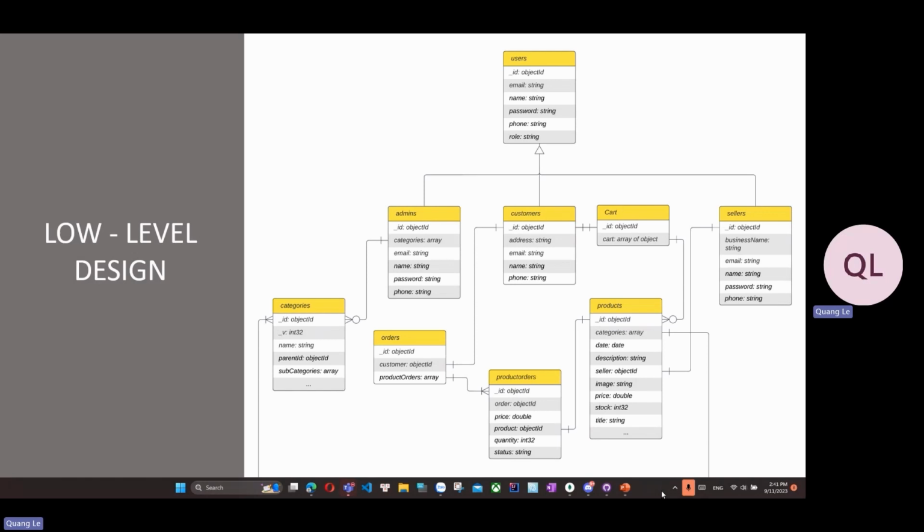The user collection consists of 6 main attributes, such as ID, email, name, password, phone, and roles. And it has 3 children, which are admins, customers, and sellers. The admin has an additional category array, the customer has the address, and the seller has a business name. The category collection has a parent's ID and an array of subcategory IDs. This collection design will help implement linked lists for parents and subcategories in managing and displaying.